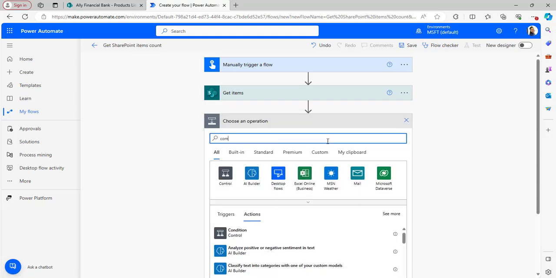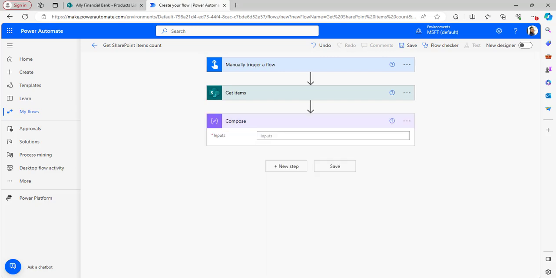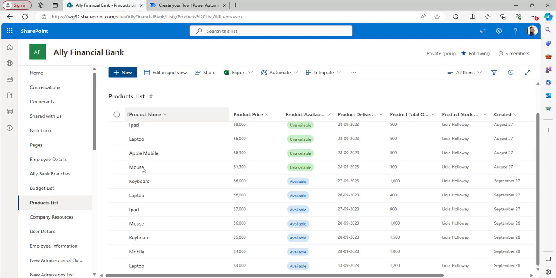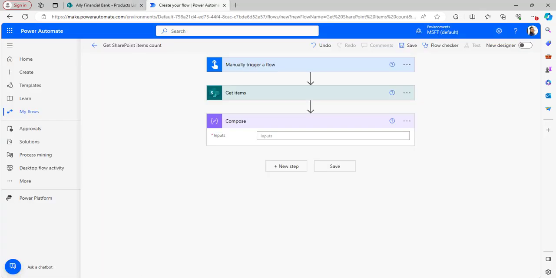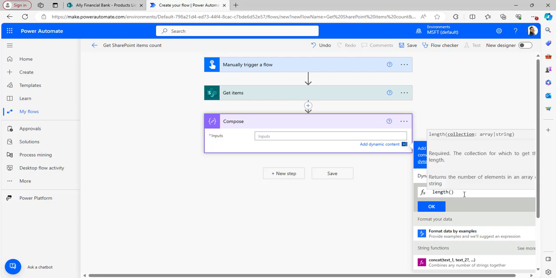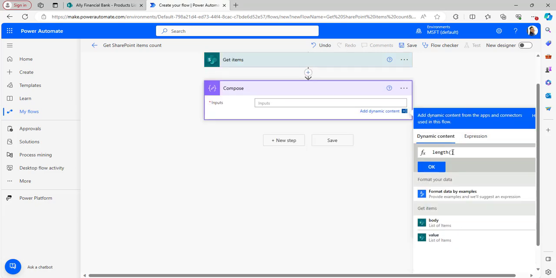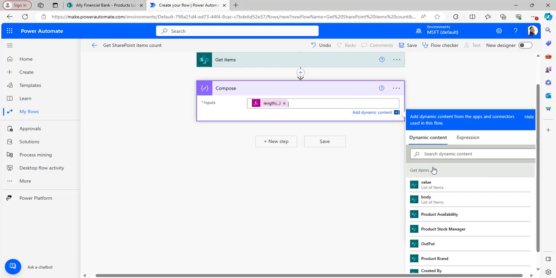Now let's take the compose flow action. For retrieving the item count in the SharePoint list that I have shown here, let's take the length function in inputs of compose. For that, click expression and take length within brackets. Select the dynamic content, and from the dynamic content, select value of list of items from the get items. So after giving the expression, click OK.